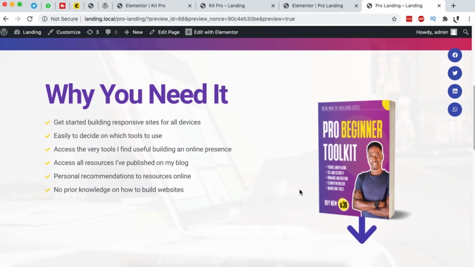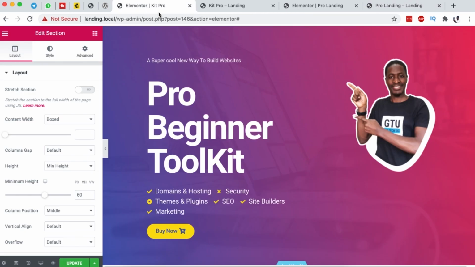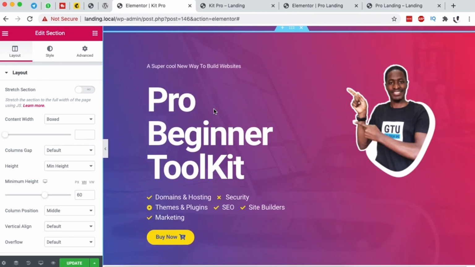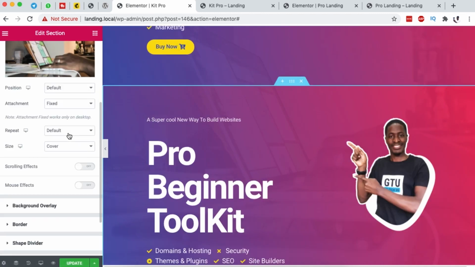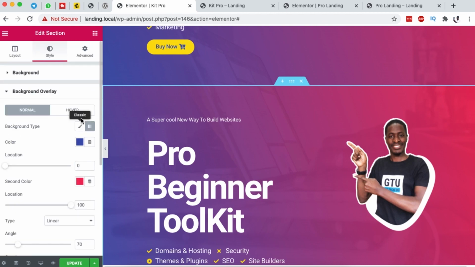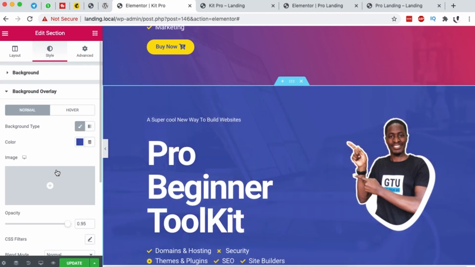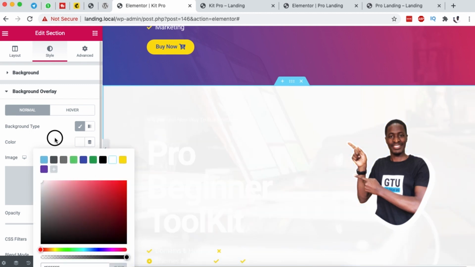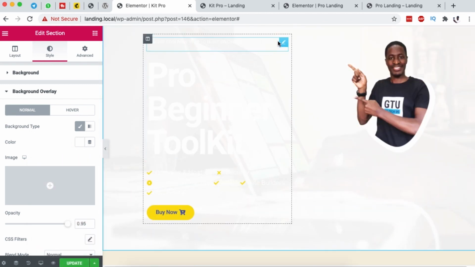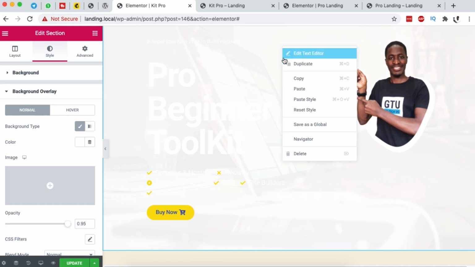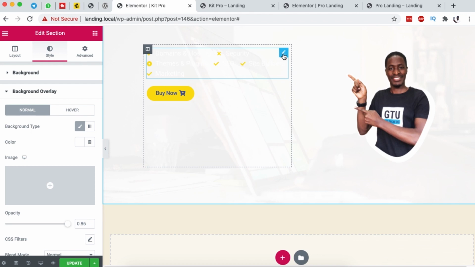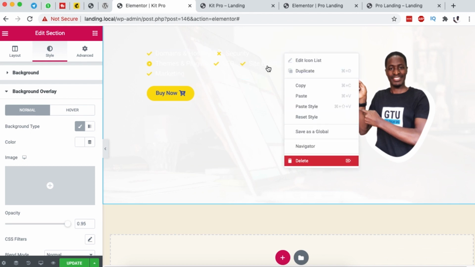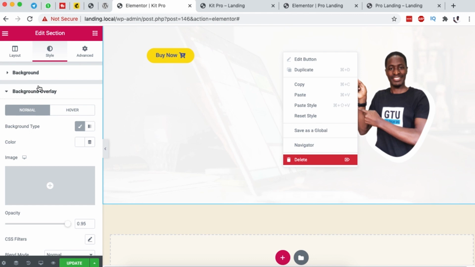So to get started creating this section, we're going to simply come back here to our duplicated section. And of course, we are going to remove whatever we don't want. In this case, we don't want the gradient. So we're going to come over here to the style. The gradient overlay, we are going to simply make it white. So select a solid color, come over here, give it white. The other thing we don't need is whatever is inside here. So we're going to simply delete and delete and delete this one too, and delete this other button.